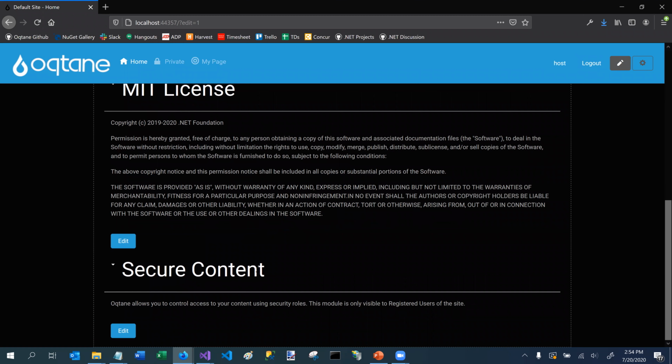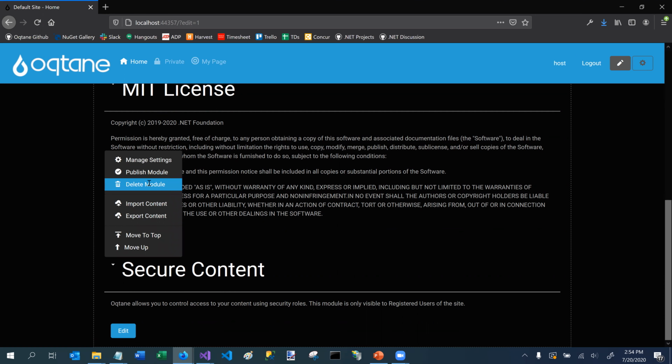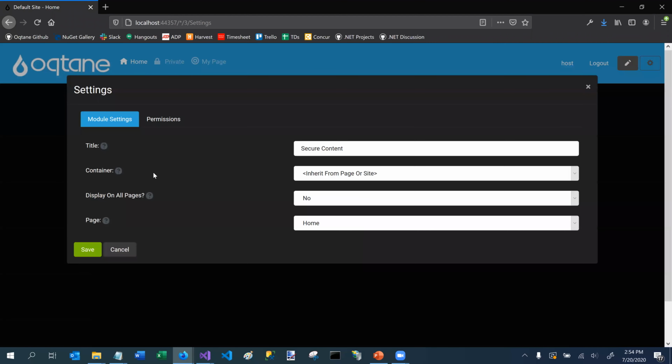And down below, you can see that there's also another module which is only visible to users that are within a certain security role. If I hover over the caret icon next to the title, I can see my module actions menu. So this allows me to control the data that's part of this particular module instance. If I go into the module settings, I can see that this is my secure content module. The container, which is the visual chrome that is basically displayed around this module, is being inherited. It was being set at the page or the site level.